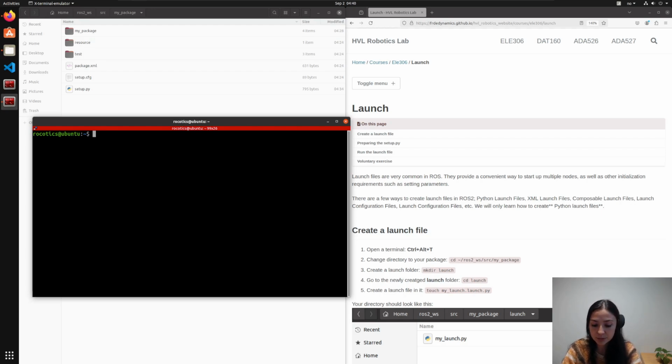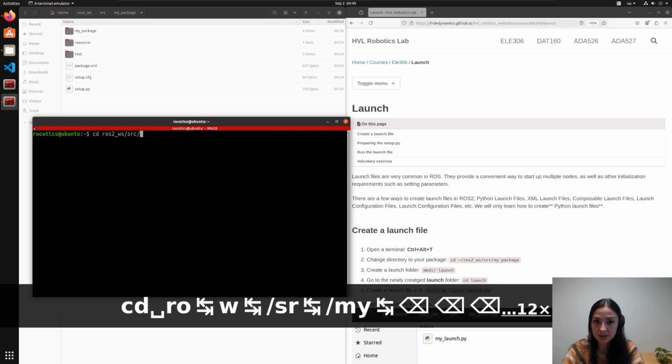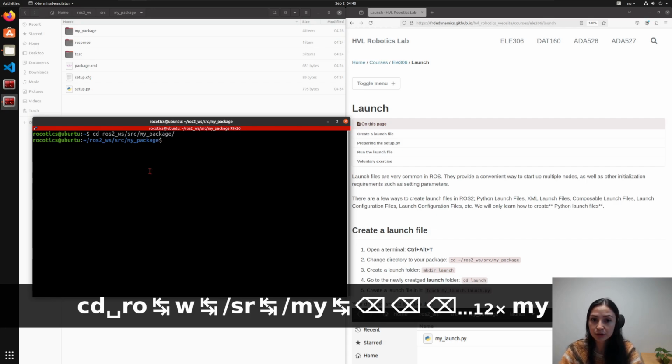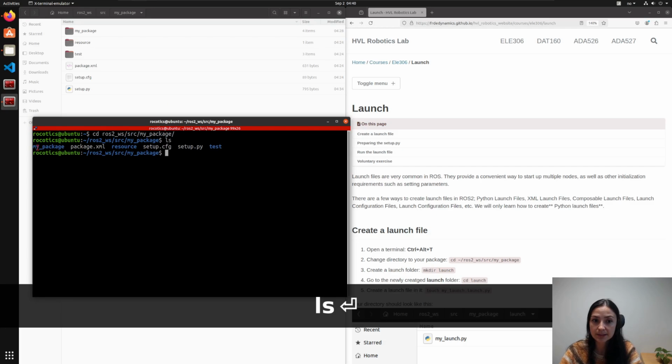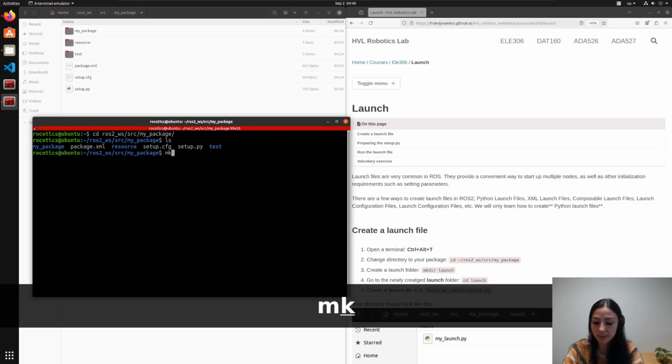So to do that, I will change my directory to ROS2 workspace, inside src, inside my package. And at the moment I'm in this location, right? If I ls here, I will see the same file and folder names here. So I will create a new folder. To do that, we have a command, make directory, mkdir. And the name of the folder is going to be launch.